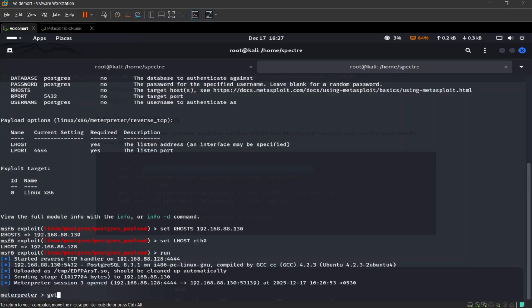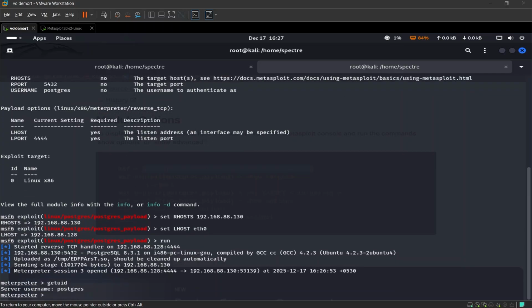Let's type getuid, and we are the postgres user. Now this isn't root, but the postgres user usually has deep access to the file system and configuration files, which is more than enough to cause serious damage.